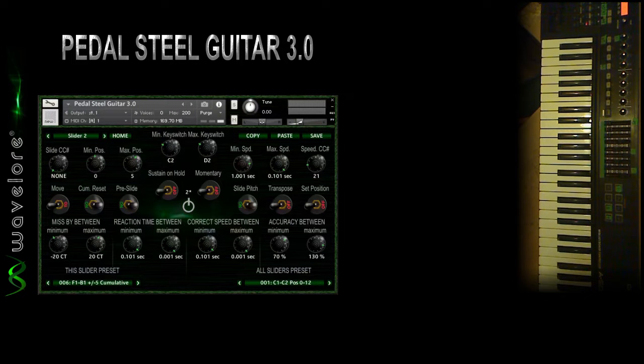version 3.0. Those of you who are familiar with the current and earlier versions of this instrument will know that in spite of being a big step forward in emulating the pedal steel, it does have its limitations. All of these have been overcome in the new version and then some.